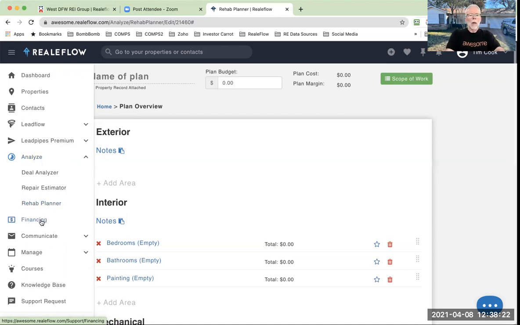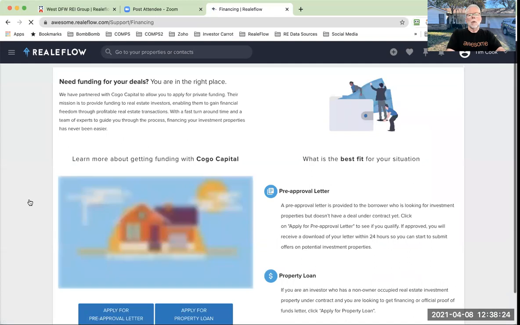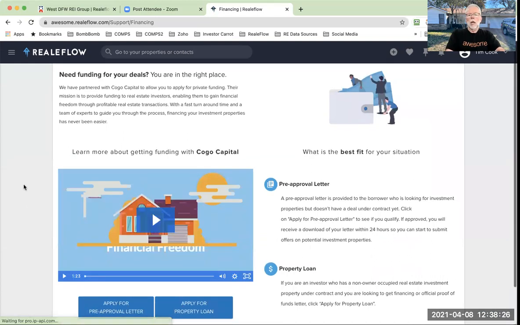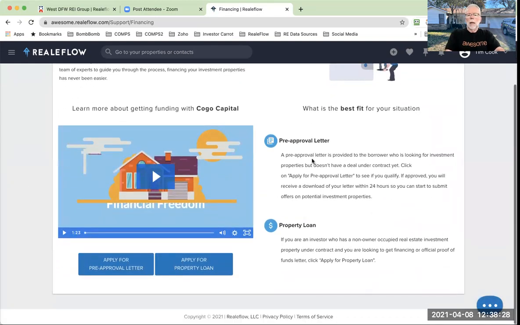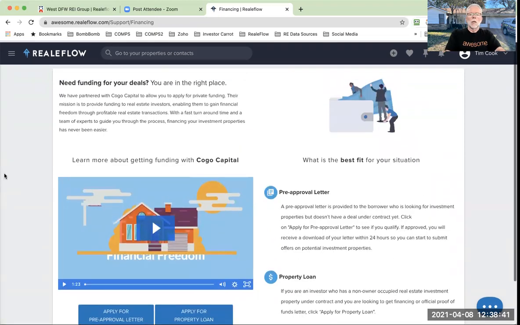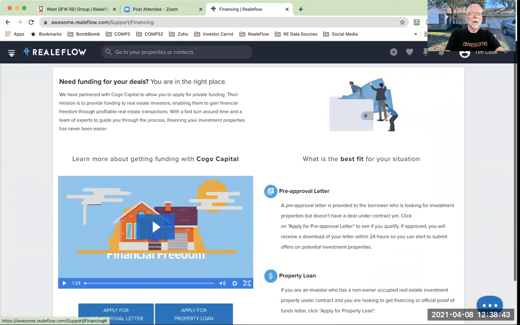Financing, Realeflow now offers hard money loans. You can come in here and get pre-approved. We have a great hard money lender right in our group with Ryan Blake at Longhorn Investments. So check them out. But this is another part of the system. It's built right in to Realeflow. Okay.